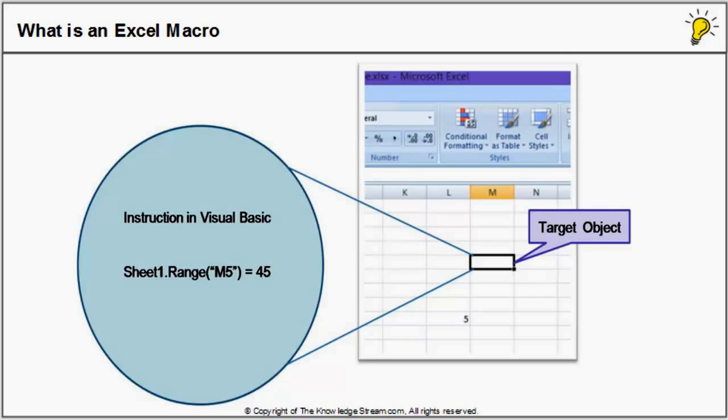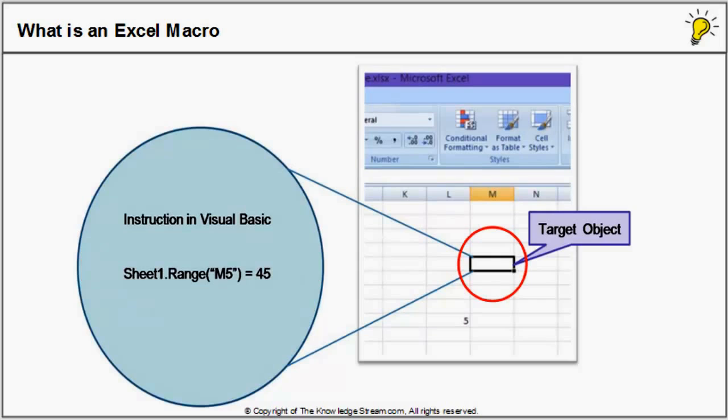A macro consists of a set of instructions written in Visual Basic. Visual Basic is the language developed by Microsoft which Excel understands. Then we have the target object, which is usually a cell or group of cells where the action really happens. We will discuss further about the objects later in this video.